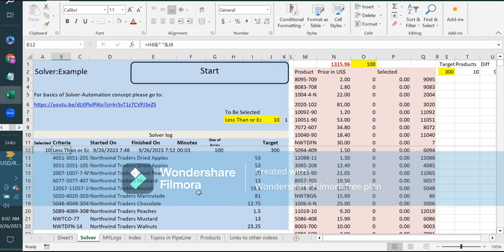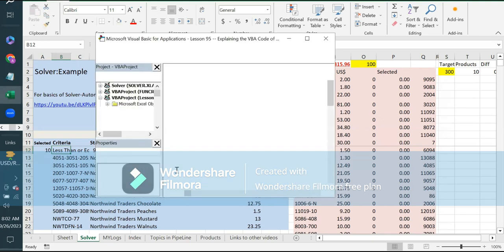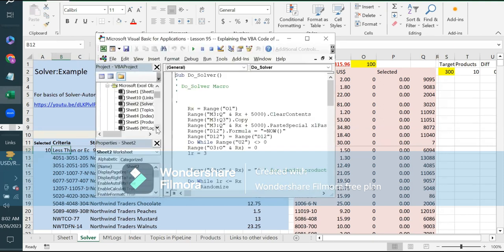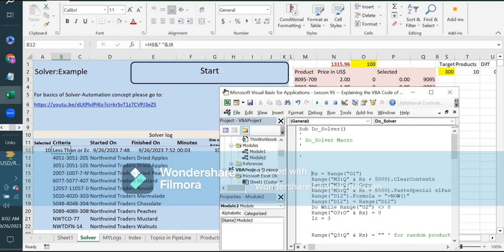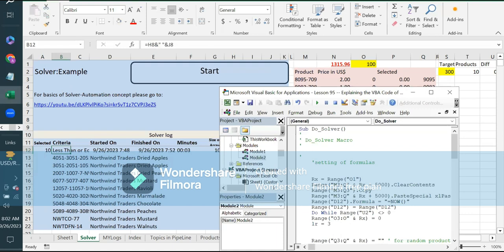So let me press Alt F11 to see the view. This is the code in Module 2. And as soon as you click this, it starts working, right? So before it starts working, you would like the formula setting to be done, right? So you can do that. You can write here, setting formulas. So the first formula is where it is range.